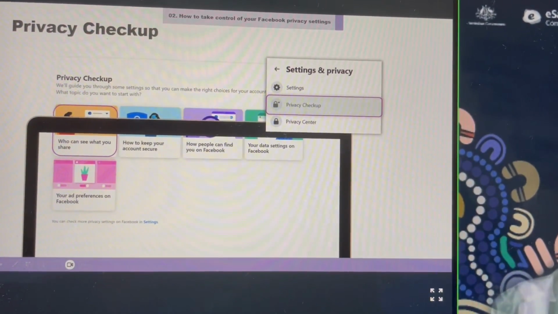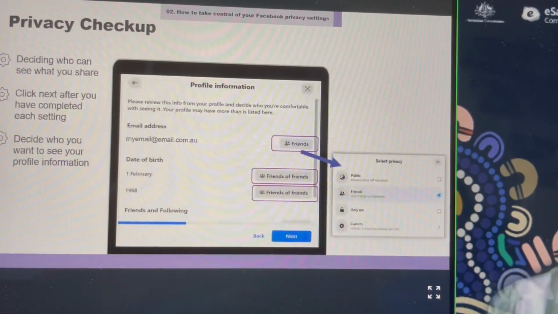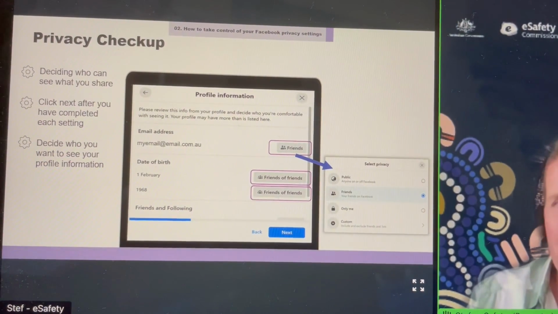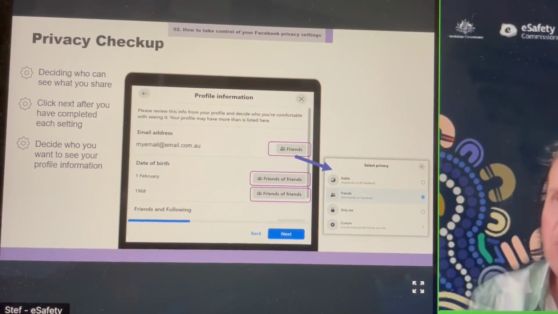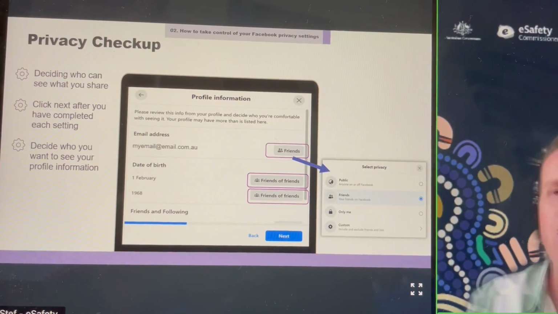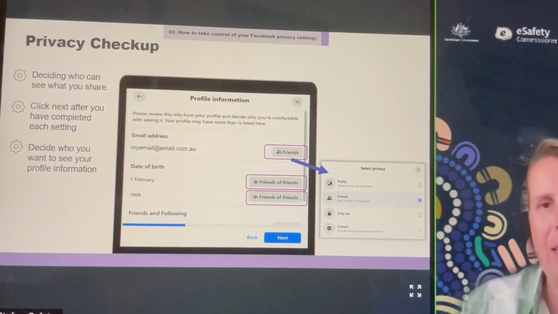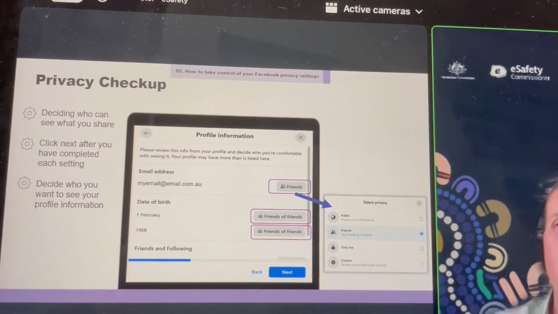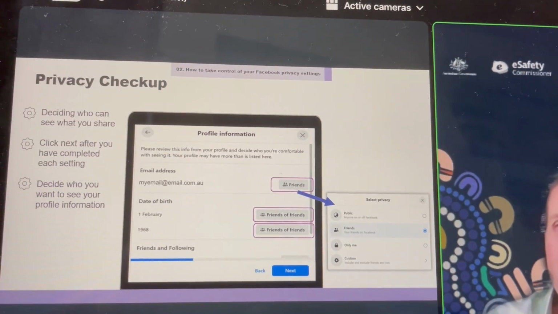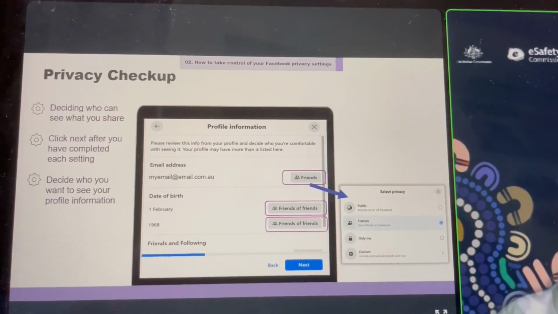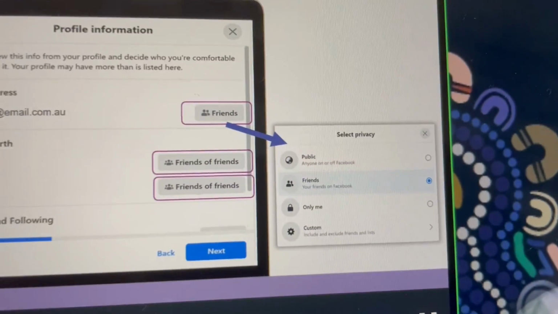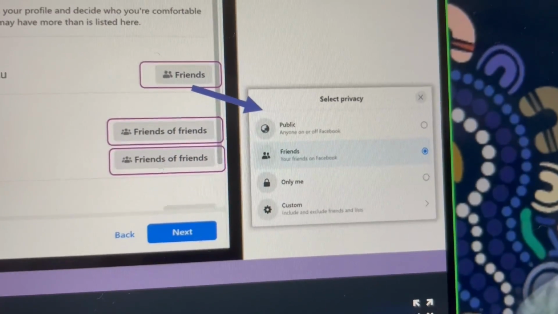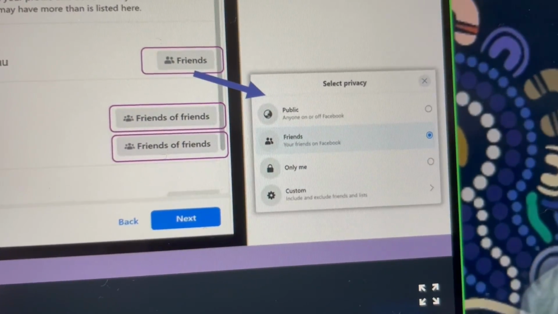Once you click on that icon there, we will go into who sees what you share. So for each piece of demographic information, such as your email, your birthday, your year of birth, you have 4 options for who can see that information. You can decide if you want everyone to see it, and this is called public. If you only want your Facebook friends to see it, you can click on friends. Maybe you don't want anyone to be able to see it, and then you will click only me.